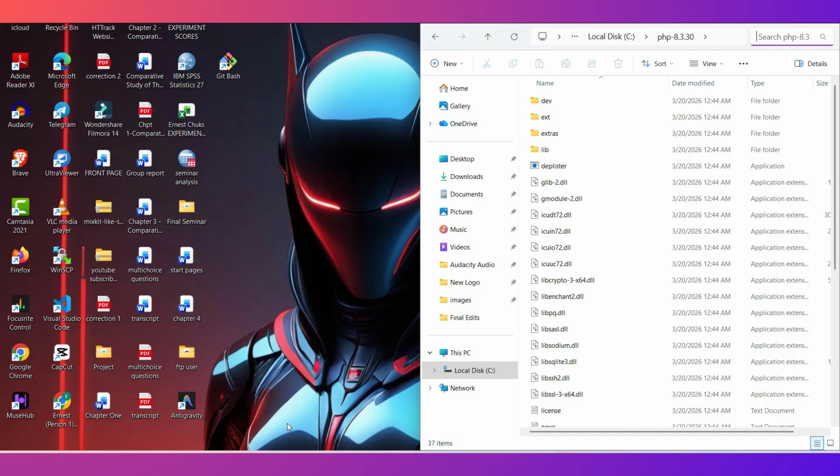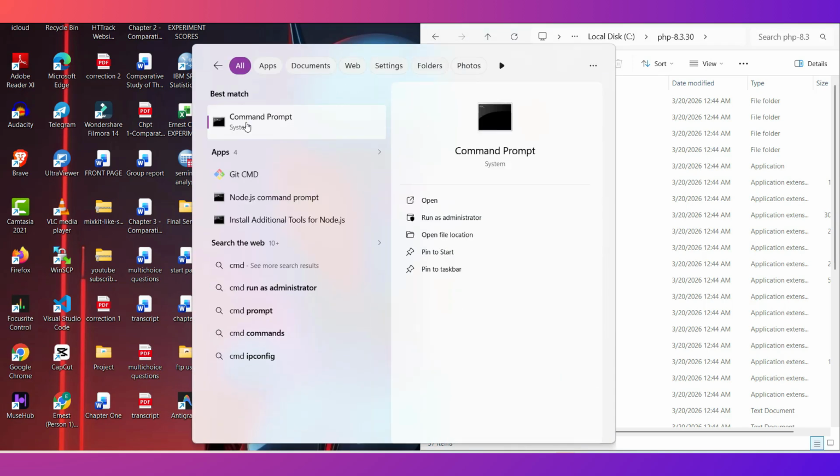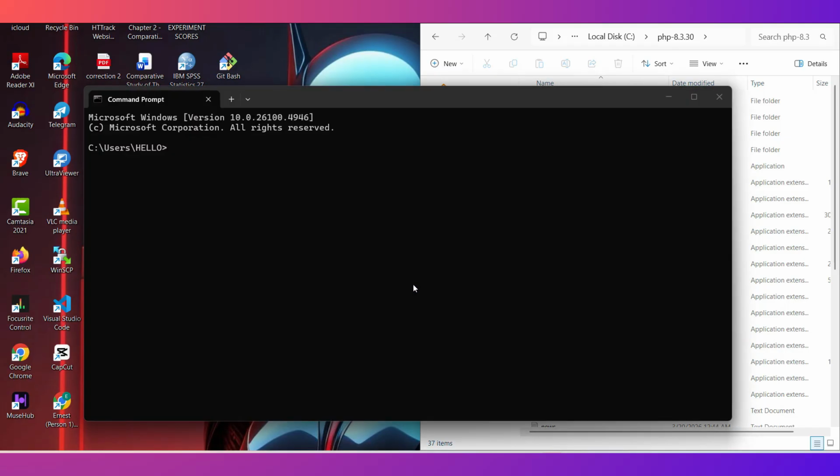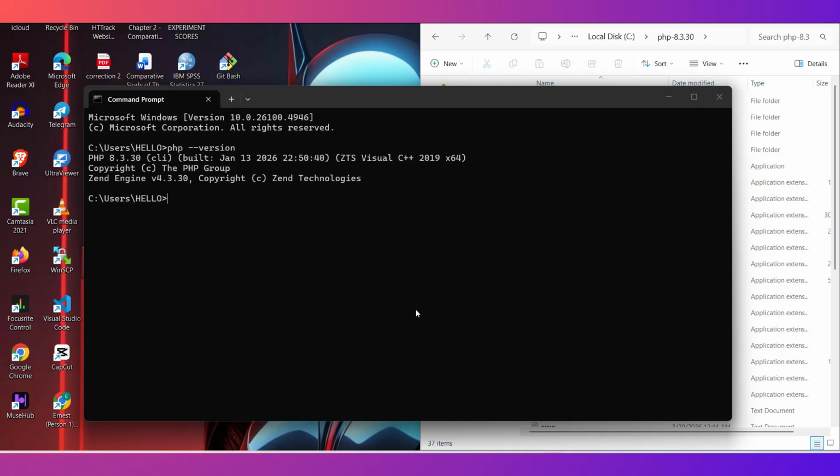Now to test if PHP is active on my PC, I'll go ahead and open up the terminal, so cmd, and then I open up the command line prompt right here, and I'm going to type php --version, enter, and here we go. I have PHP 8.3.30 up and running on my PC. To download other versions of PHP, go ahead and follow this procedure as well.